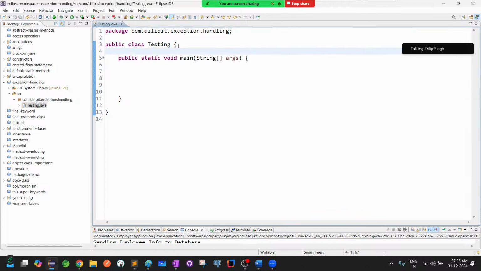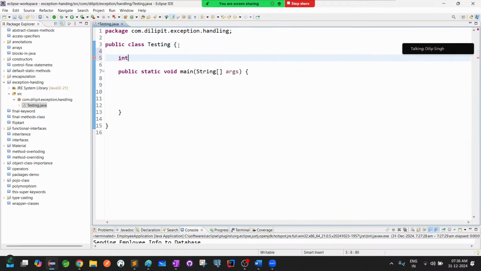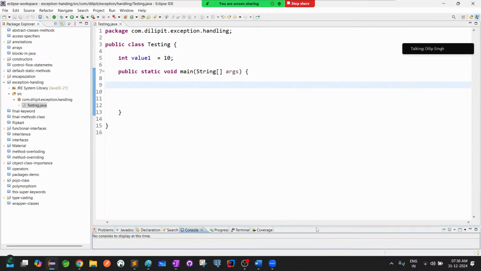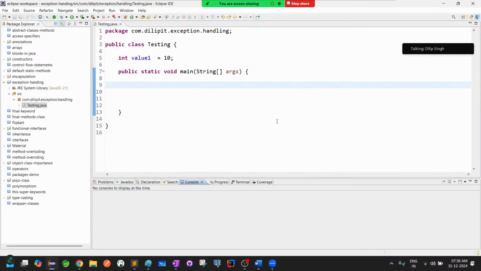Now, if you go here, for example, I written like this: integer value 1 equal to 10. Okay, that's okay. So that means now in this case, you don't have any compile time error. That means you followed all the rules and regulations.